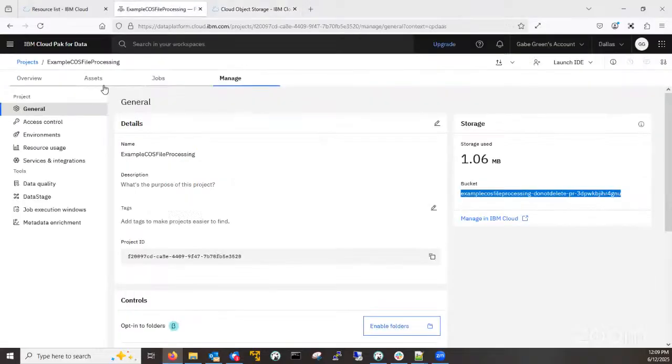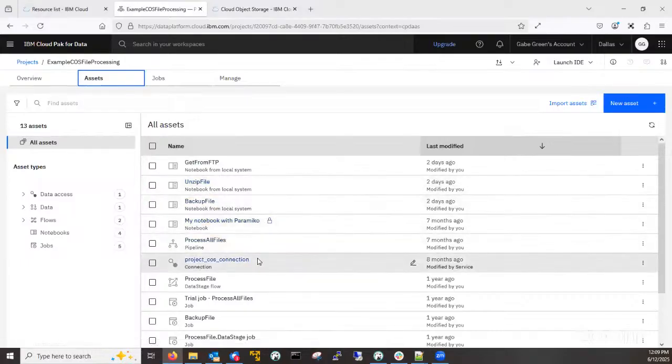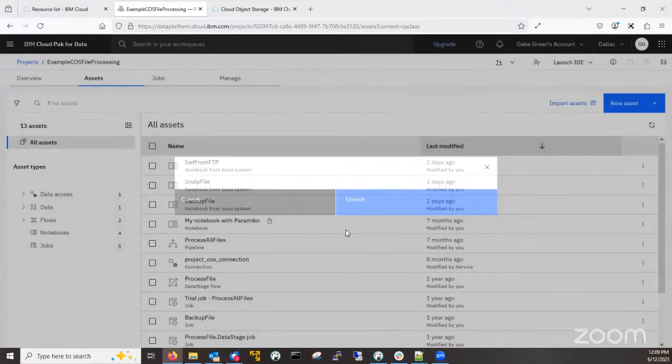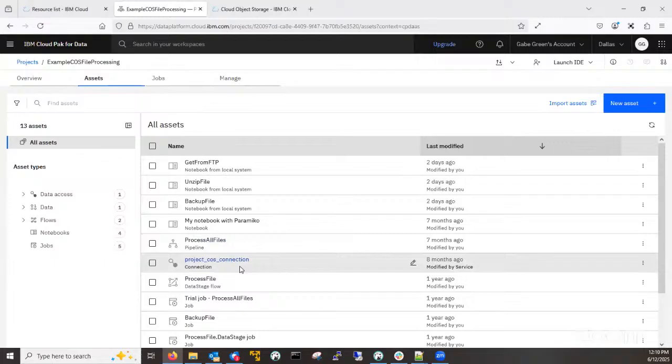If I click on assets here, you'll see a couple of things. I have a few different notebooks. I'm going to unlock that one. Here's an example of where I want to connect to an FTP server. I'm going to do some navigation in the FTP server and grab an archive zip file. This occurs all the time. This is something that you might need to do.